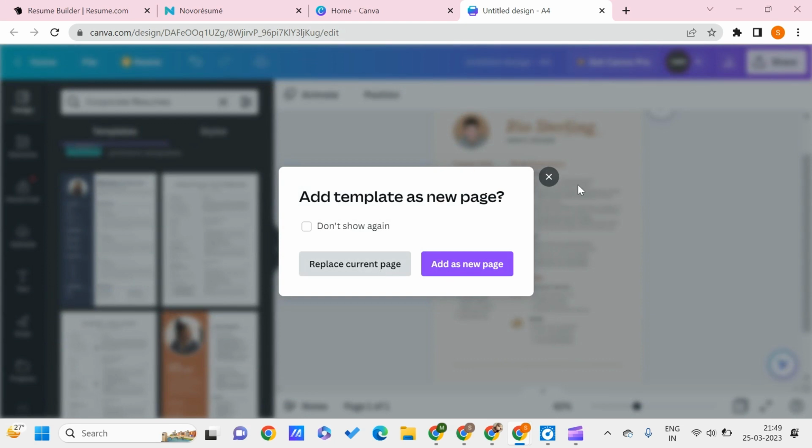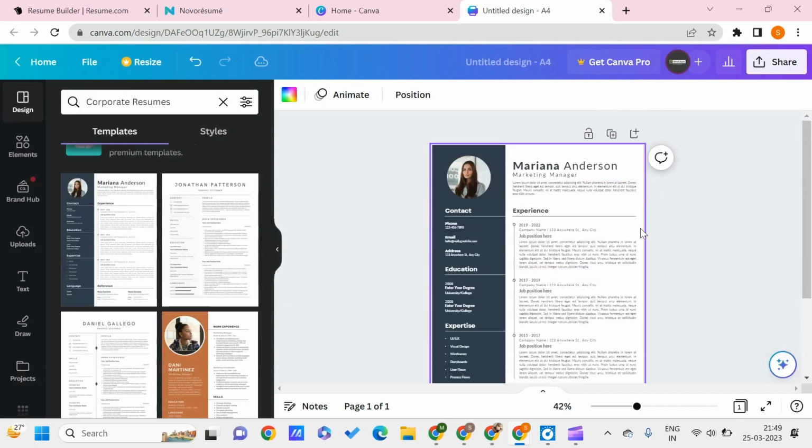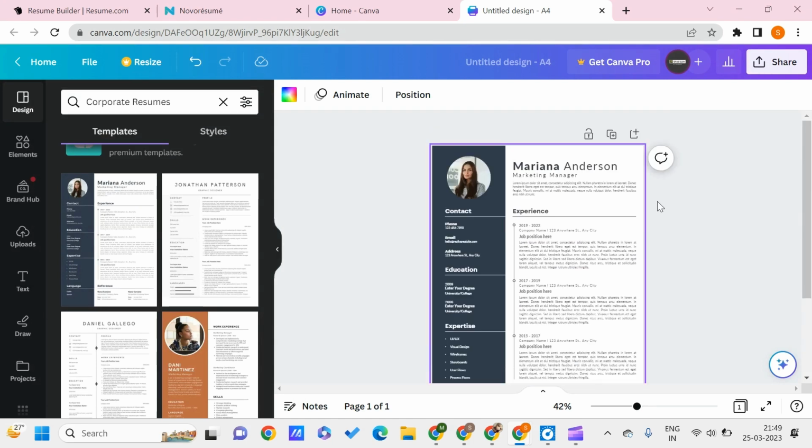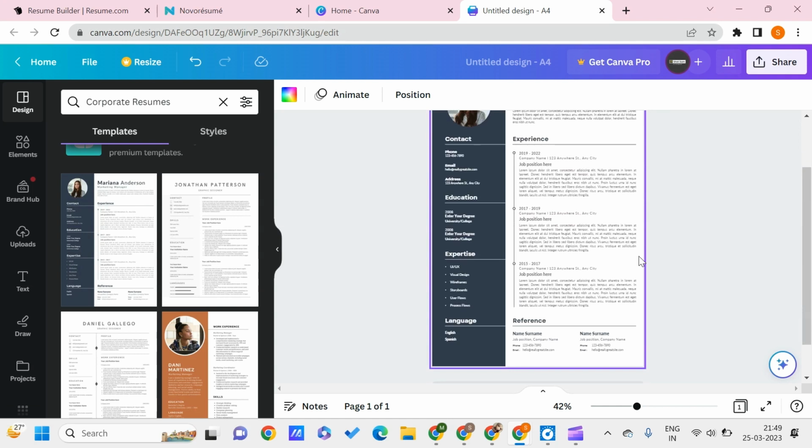You can even create such resumes using Canva. But the thing is that these are not ATS friendly once you download them. So it is not ATS friendly, but if you want to use it as an offline print, then it is a very good option for you.